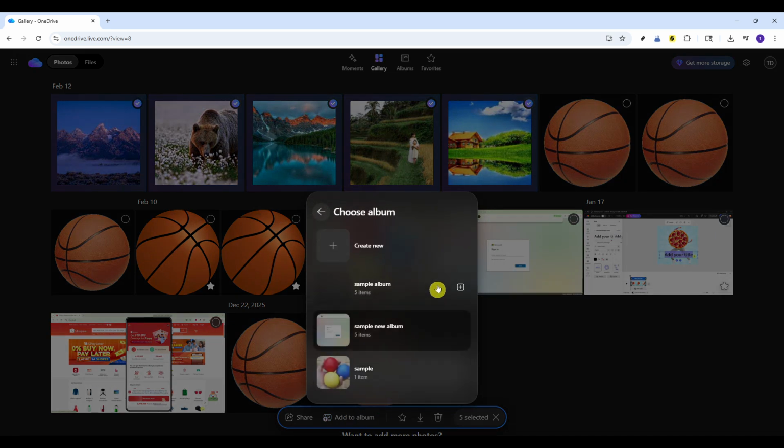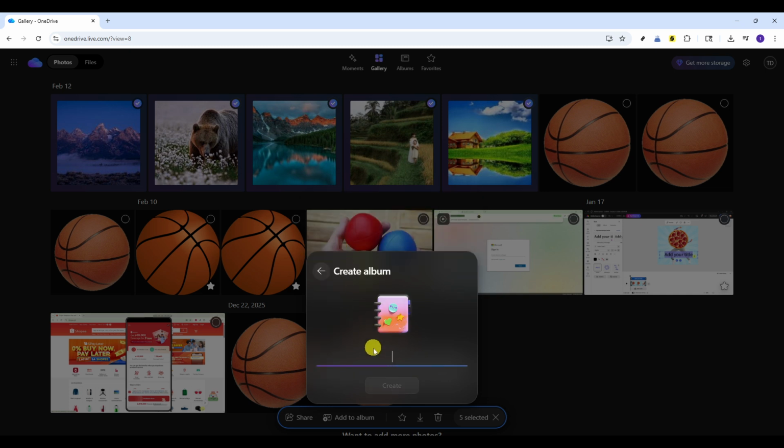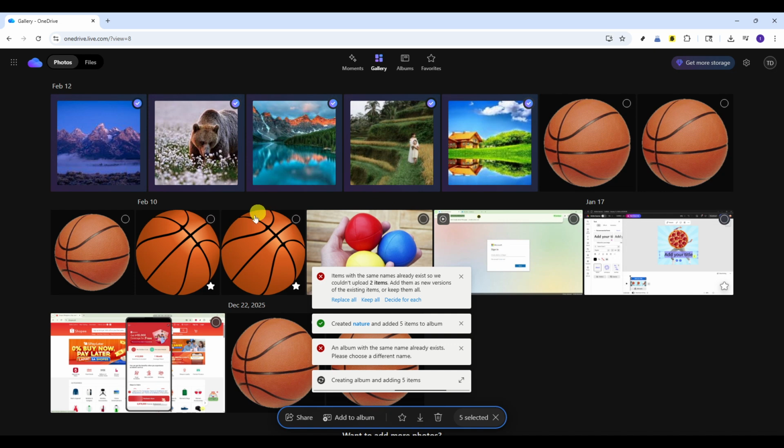This opens a small panel where you can create a new album. Enter a clear, memorable album name. Something like a date or event title works great so you can find it later. When you're happy with the name, click Create. OneDrive will immediately build the album and place all your selected photos inside it. That's it. You've uploaded multiple photos and organized them into a new album.